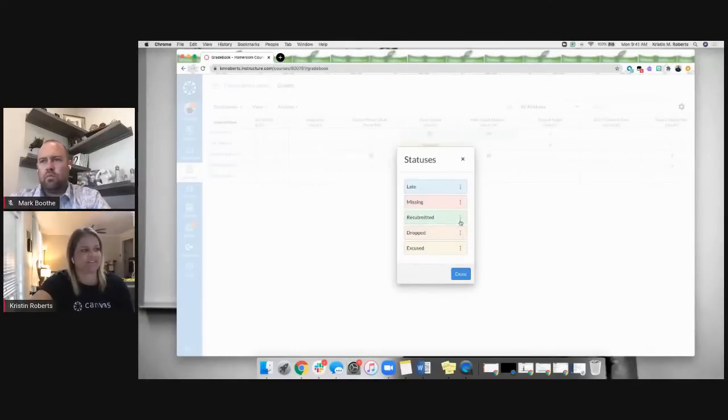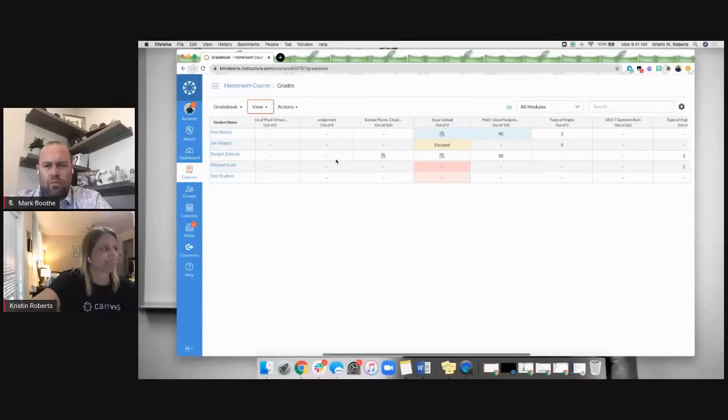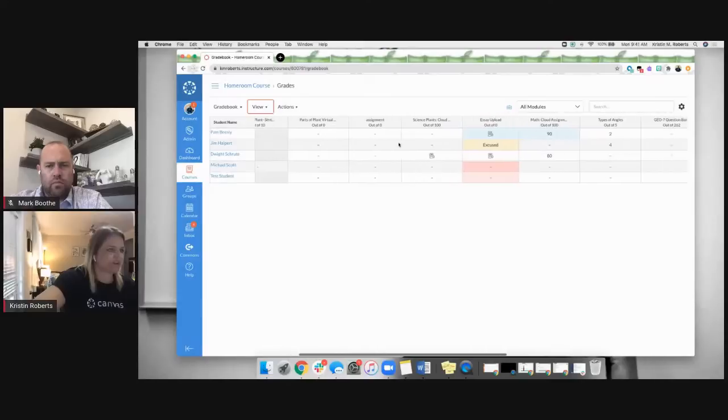I liked keeping it at the default colors just because I got used to it, but it's completely up to you. You could change those colors inside that gradebook for the statuses. So you can see on mine, I have 2 missing right here. I have an excused, and I have something that's turned in and late. When I'm looking at my gradebook, these are obviously the assignments. And then these columns will have the grades per student in there.